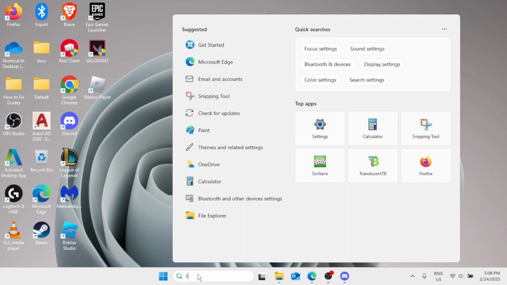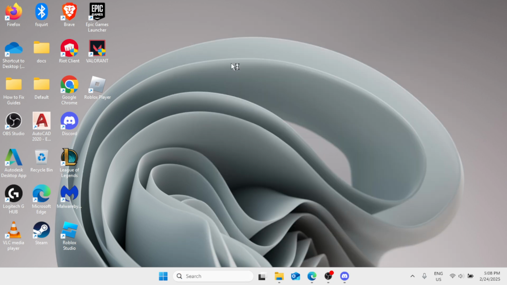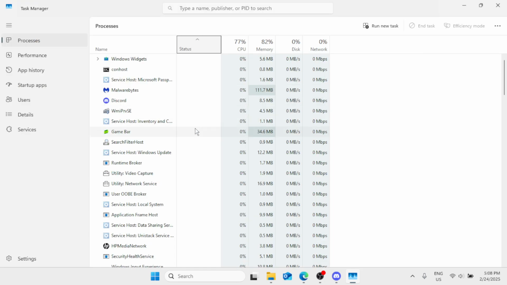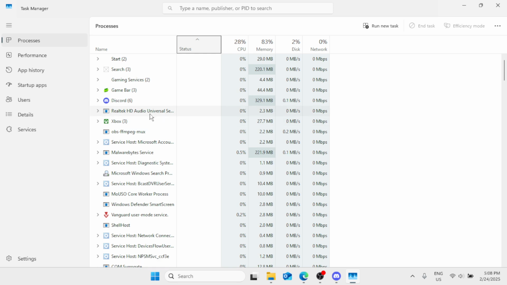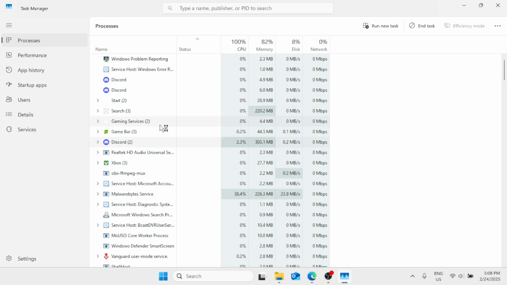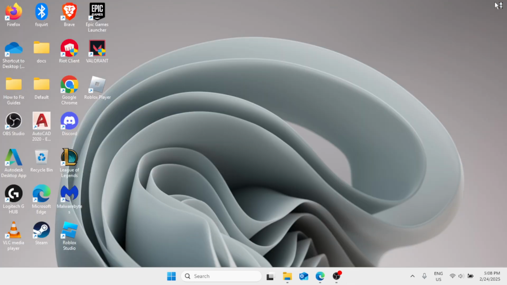In the Windows search bar, type Task Manager, and click on it under the best match. Now we need to completely close any Discord processes from here. Once you find Discord, right-click and select End Task. Once done, close the Task Manager window and you can launch the game after that.